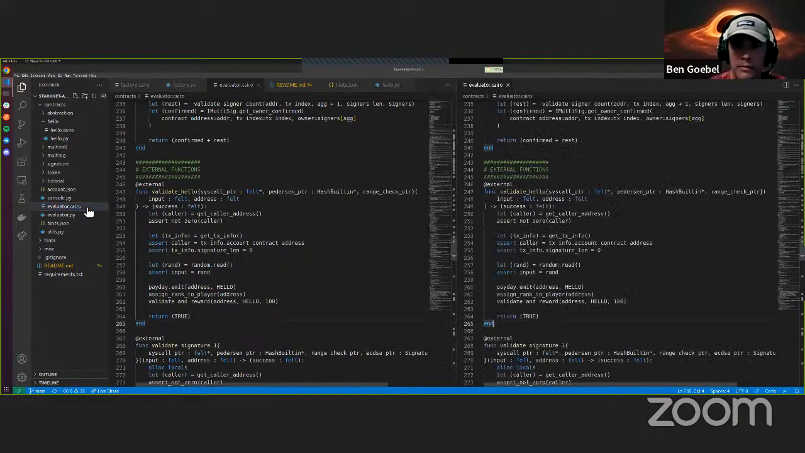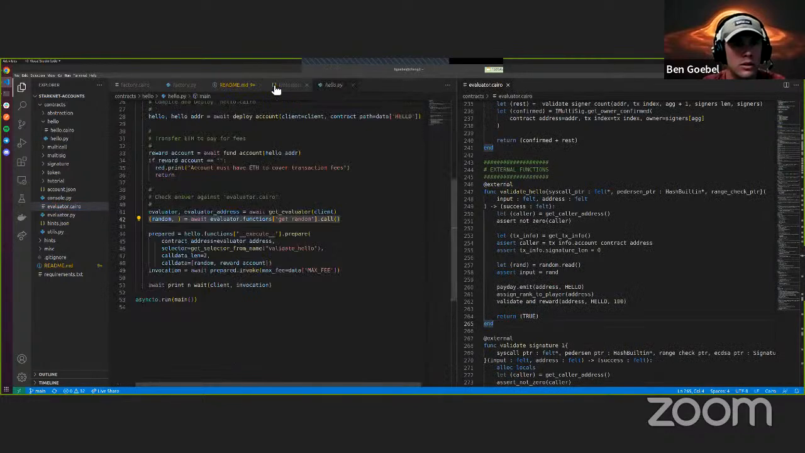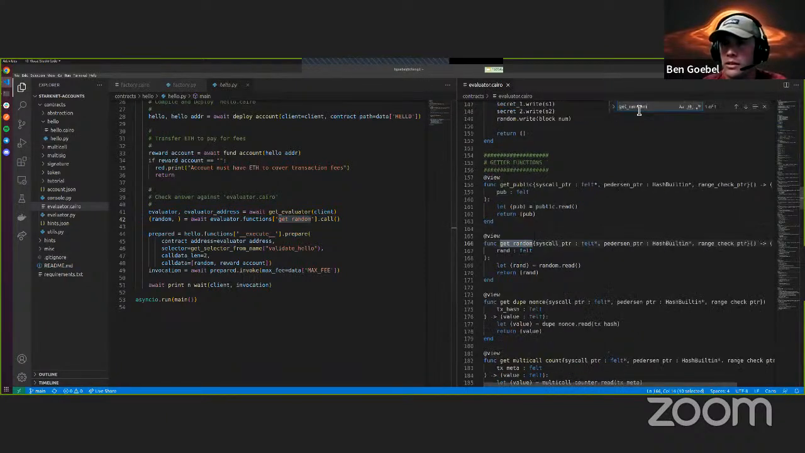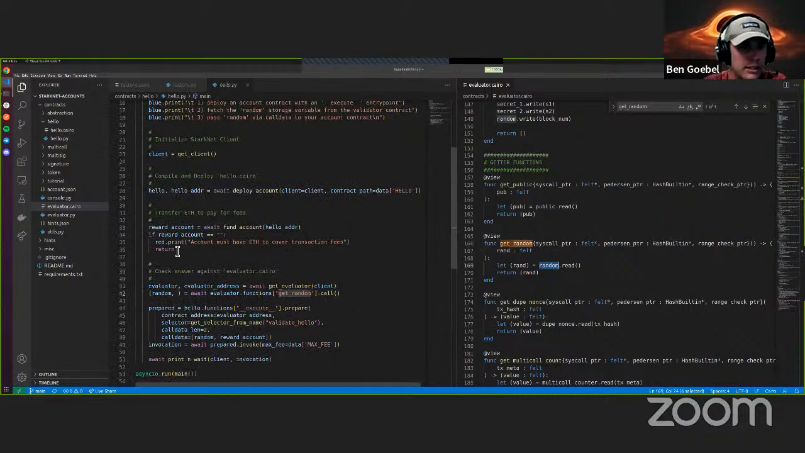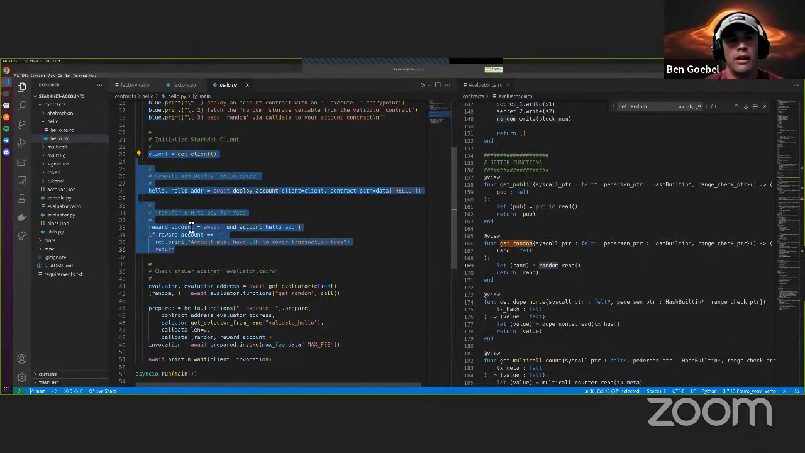So let's check out the evaluator one more time. Okay, get random. So get random should exist in here, and it does. It's a view function that just gets the random storage variable from the evaluator. Cool. So fairly straightforward. If you look at the rest of the examples, these lines 23 to 36 are relatively static. So every time we want to deploy an account abstraction implementation, we do that with the interface of a client, and then we fund that account abstraction implementation so that we can execute transactions on it.